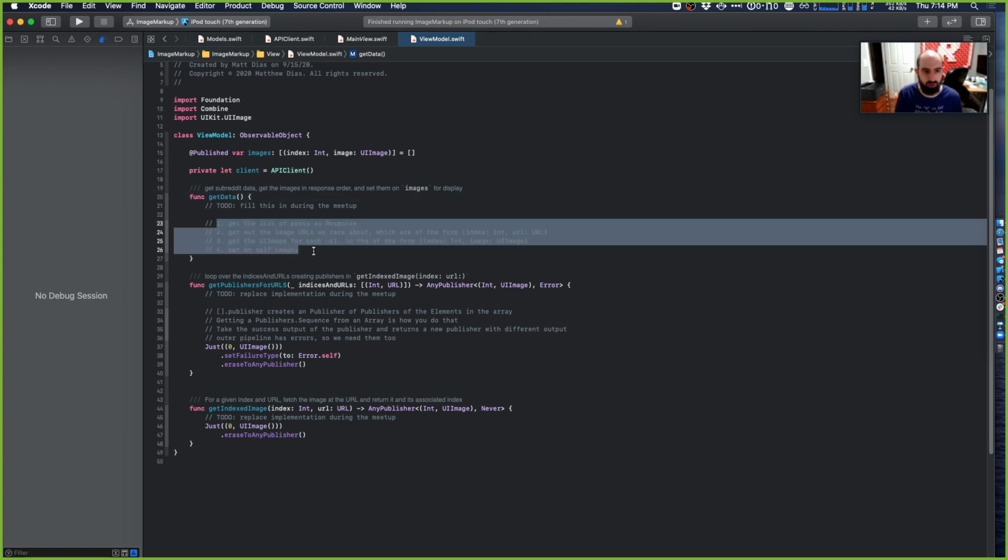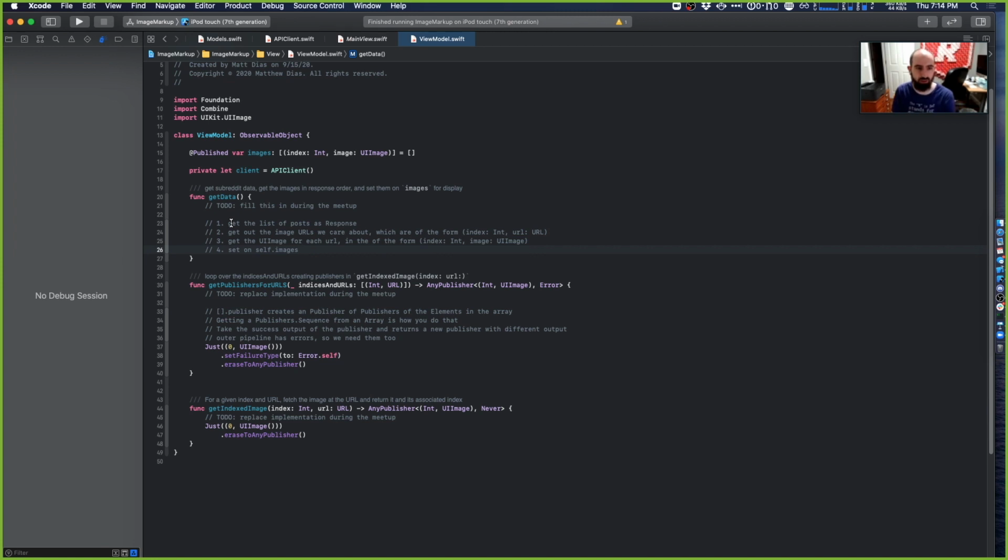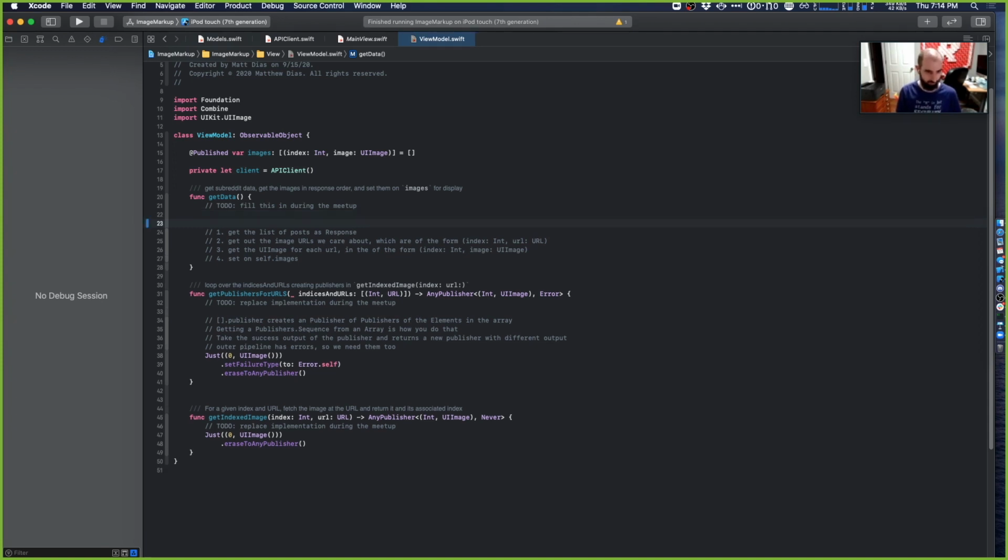So it looks like we've got our work cut out for us here. We're going to get a list of posts, and then get the image from the posts, get an image from each of those URLs, and then set those images on the images array. So that's the basic structure of it. So we have this method on the API client. We can ask the client to get a URL. And so we're going to pass in, we have a constant for this URL.